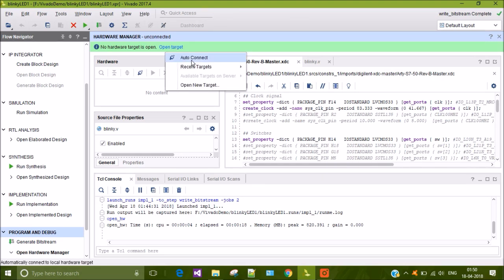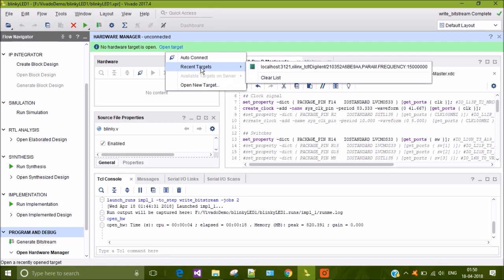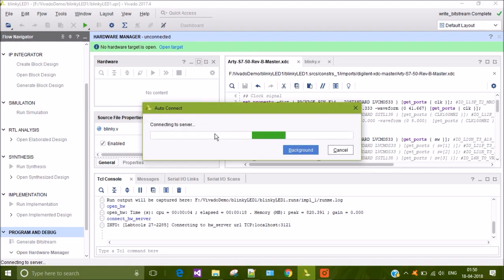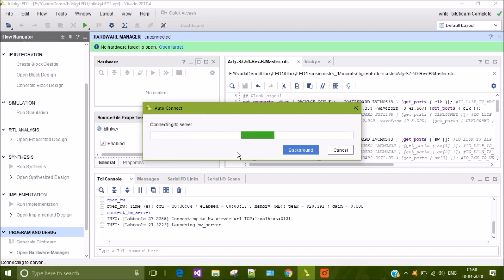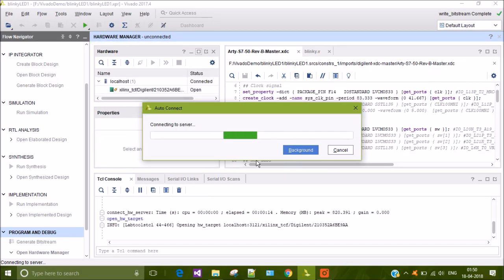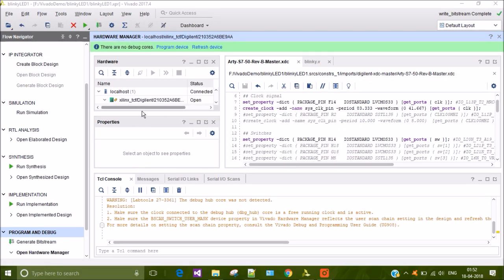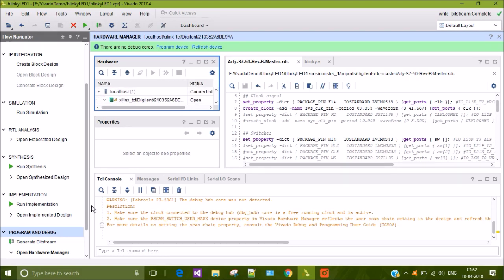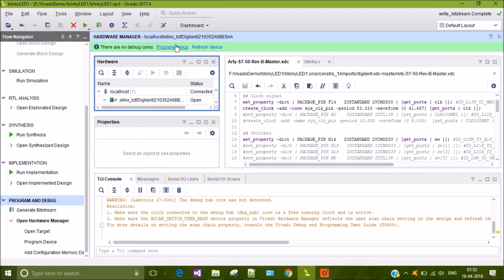Click open target, and if you are doing it for the first time, click open new target here, or else you can click auto connect to connect your board. The board is now connected. You can see the details of the board over here, and now you can click here to program the device, or also you can click here to program the device. Let me now switch on to the camera to show you the device while it is programmed.